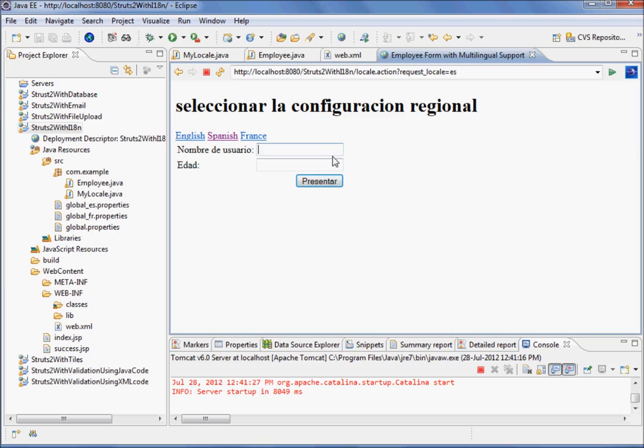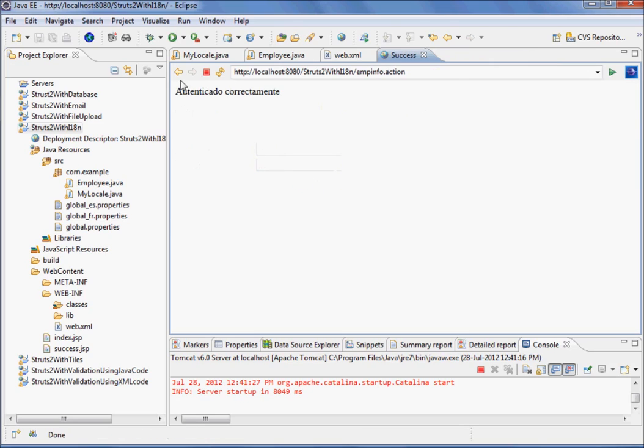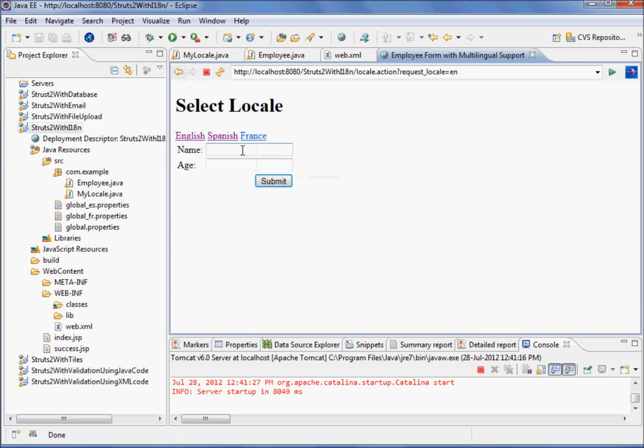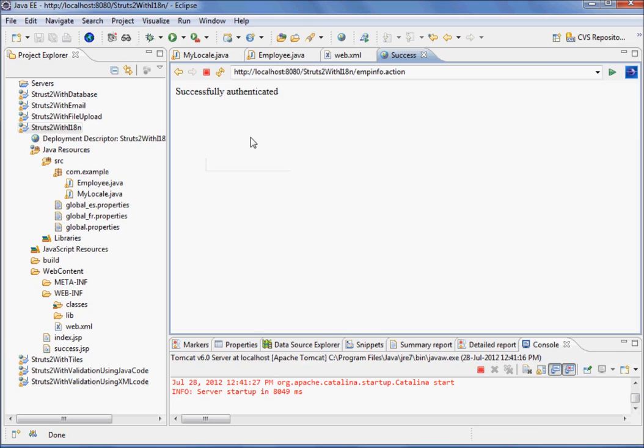Now let us say I enter something. I have not done any check and validation on this part. Say here Tom. I enter here 30 and I say submit. So it is going to the success page, right? And the success page message saying successfully submitted, right? But this is coming in Spanish, right? If I go to the English and I say name Tom and 30 and I say submit, you can see successfully authenticated, right?